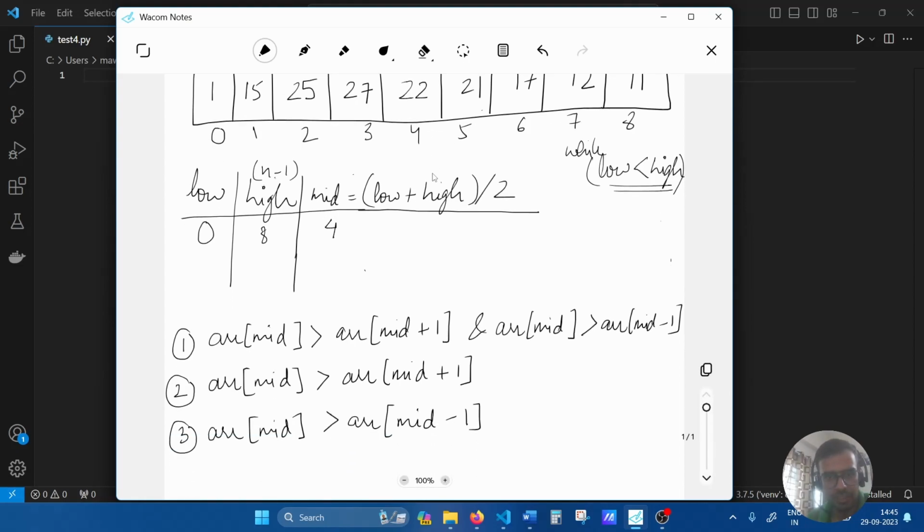So we'll check the first case. ARR of middle, that is 22, is greater than 21. This case is true, but the other case is false, so we'll skip this case. The next case is ARR of mid, that is 22, is greater than 21. So this case is true. So what we do is we'll set high as the mid value. So now high will become 4.